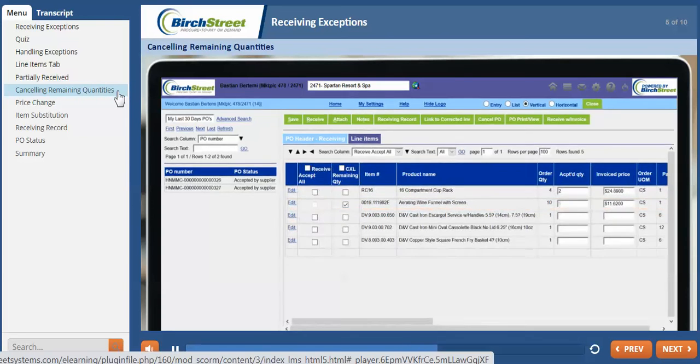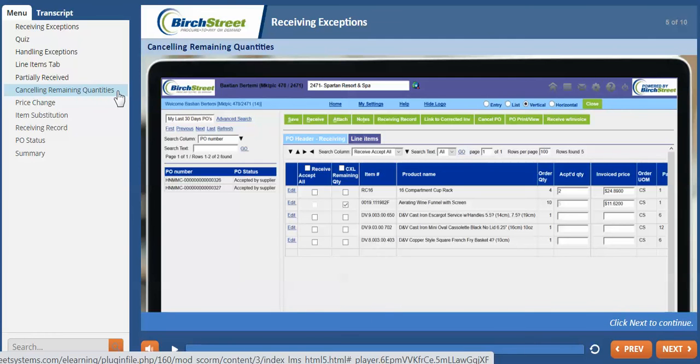John can mark this in the system by inputting 5 in the accepted quantity column and then checking the Cancel Remaining Quantity checkbox for the particular item. John will only do this if he knows the remaining quantity will never be delivered. Note: clicking the Cancel Remaining checkbox does not notify the supplier of the cancellation.